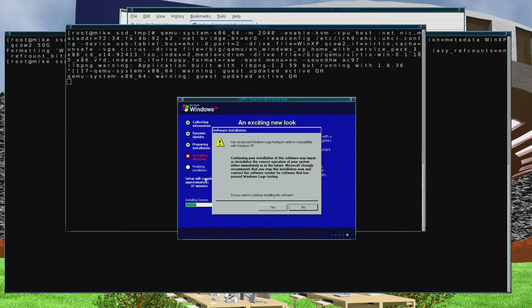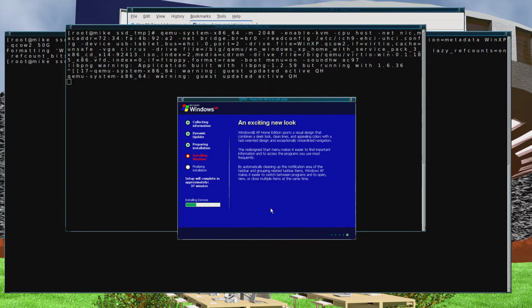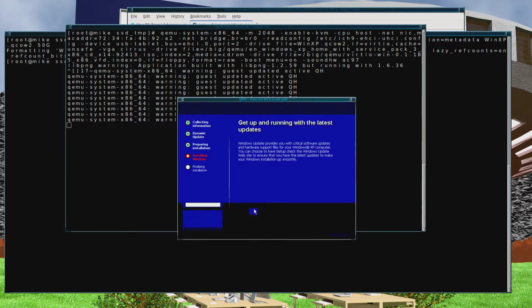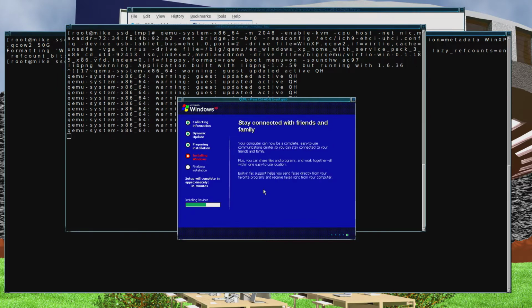Right, so you always have to say yes here so that the drivers get installed. Right, so this is the Virtio controller. You definitely need that, because if you don't click yes there, then you just get a blue screen when you reboot.